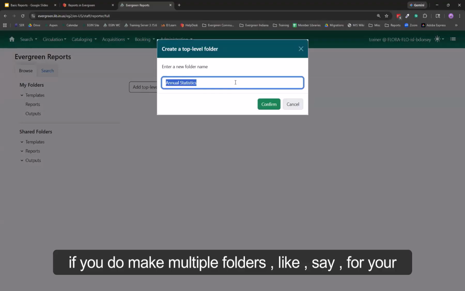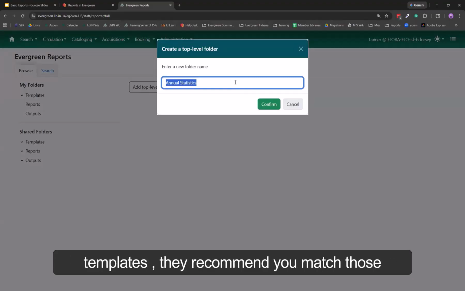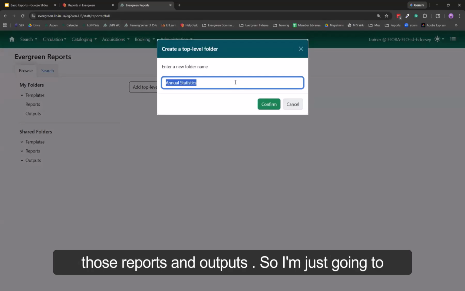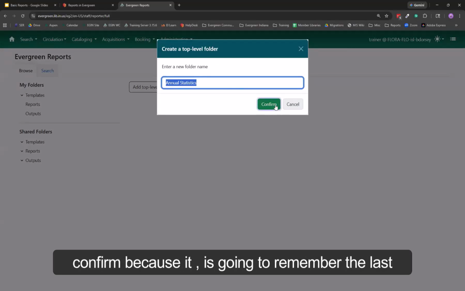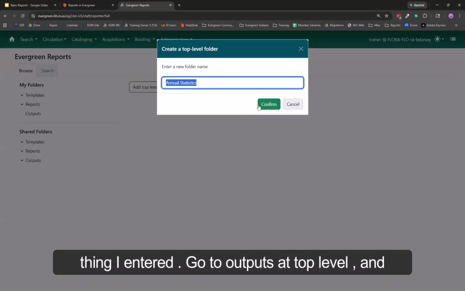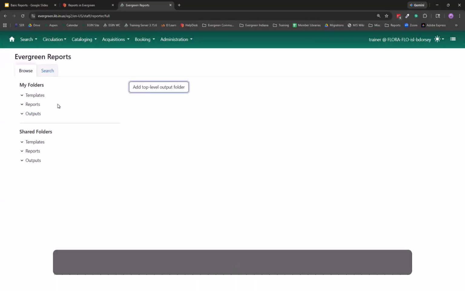If you do make multiple folders, like say for your templates, they recommend you match those folders in the reports and outputs just for organization purposes. It might be easier to find those reports and outputs. So I'm just going to confirm because it is going to remember the last thing I entered. Go to outputs at top level and confirm.